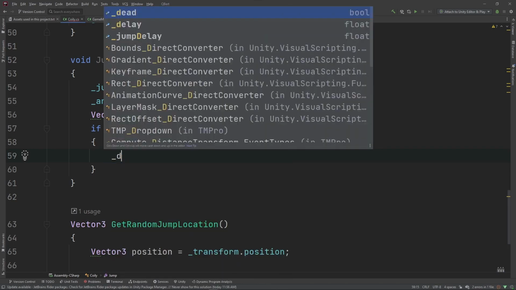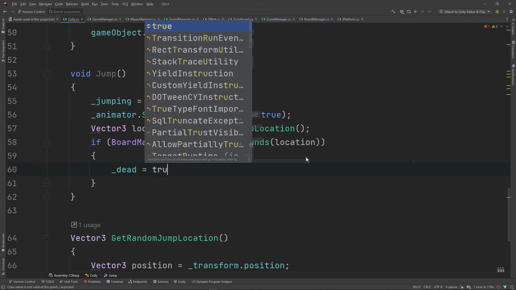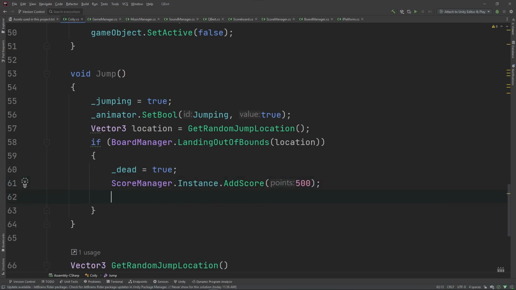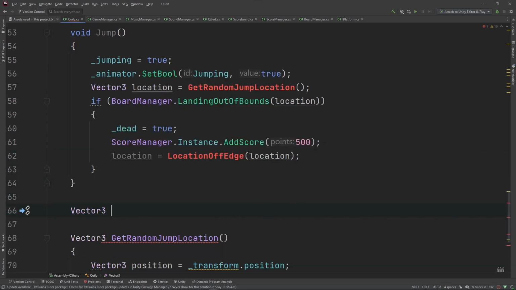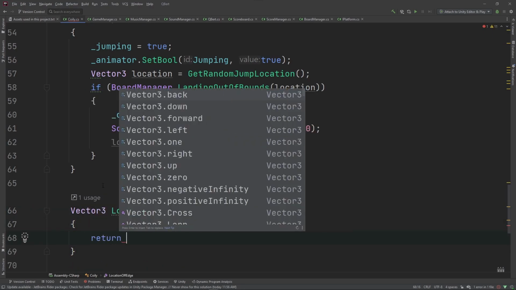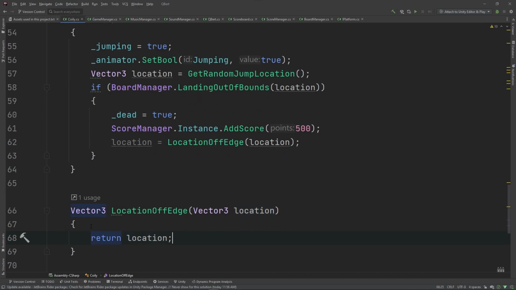If we are jumping out of bounds and we want to set dead to true, and we want to go to the score manager and we want to score points for killing Coily. And I think 500 points is good for killing Coily. So now we want to actually calculate where we want to jump to off the edge so we can have a real pretty jump to death animation. So we're going to say location equals location off edge. So let me just create another Vector3, location off edge, Vector3 location. And for now, let's just return location. We will flesh this function out when we get done in here.